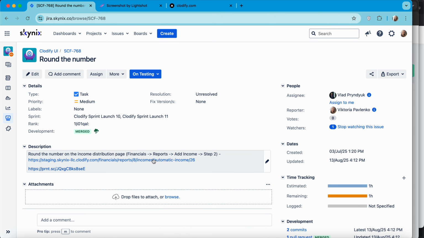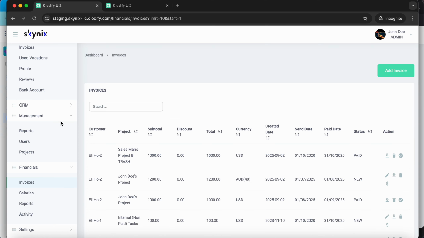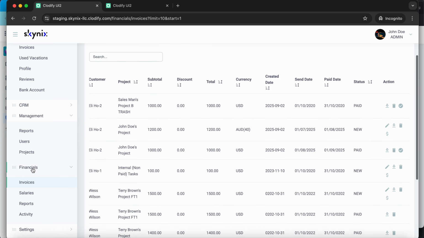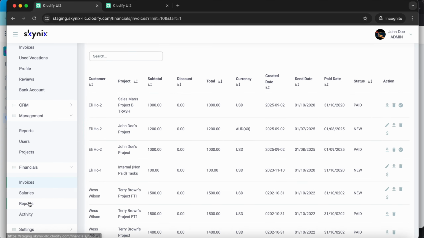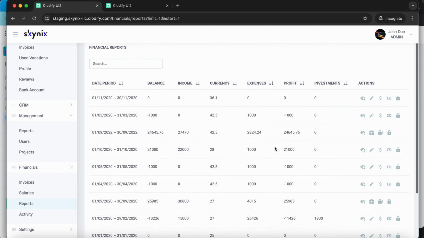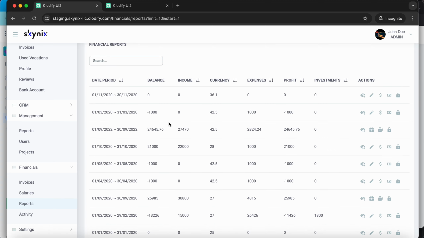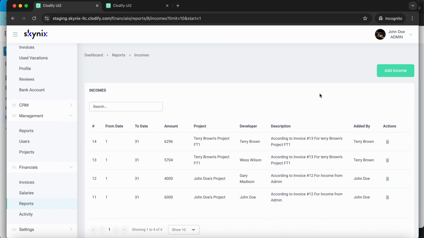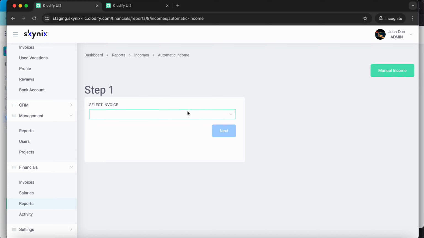So this is the financial reports income page. Okay, so we are on the financial reports income page. I added the invoices for October 2020, so I will check here. This was my new invoice.